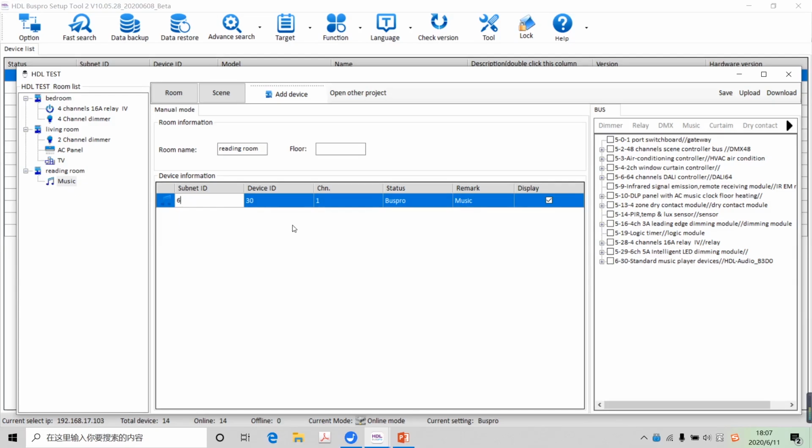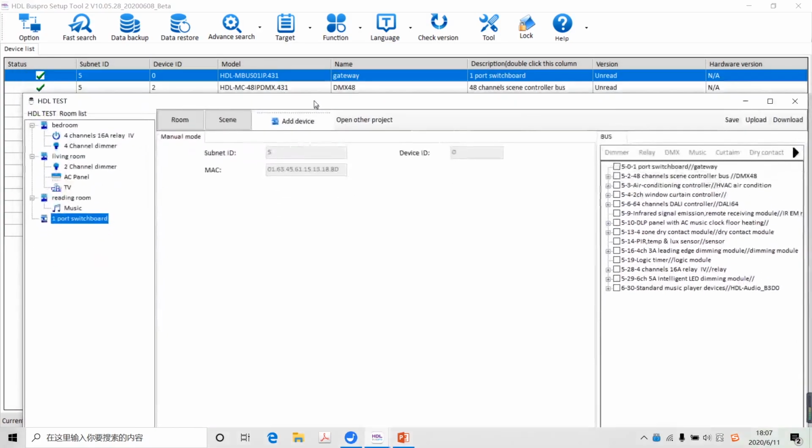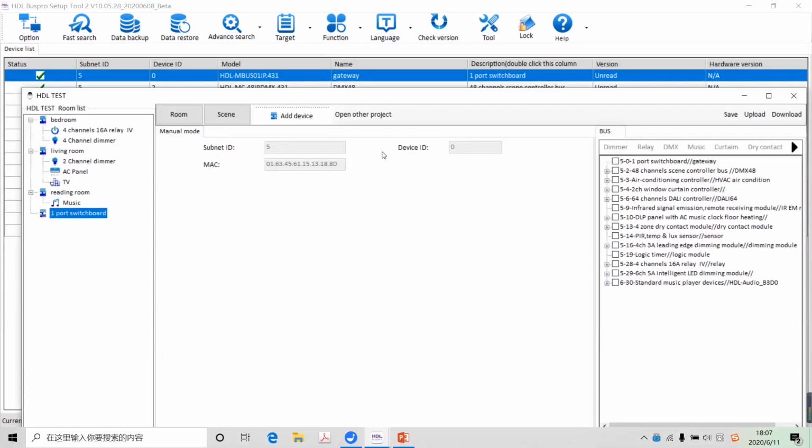After you finish adding the device, please don't forget to add the gateway. Don't forget. If you choose the gateway, you can add the gateway in here. You can see there is the gateway information: the IP, device ID, and the MAC. If you cannot search the gateway now, you can add it manually.